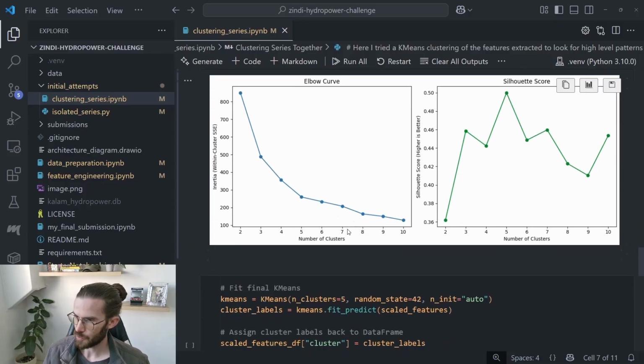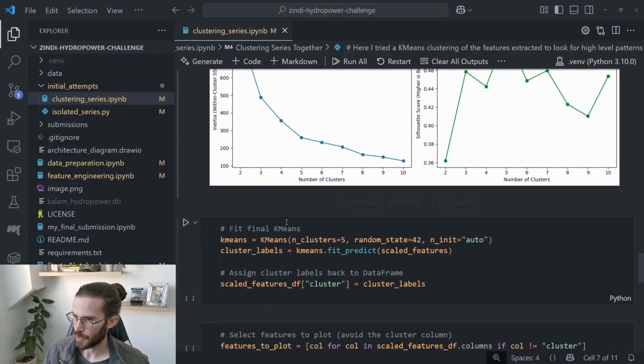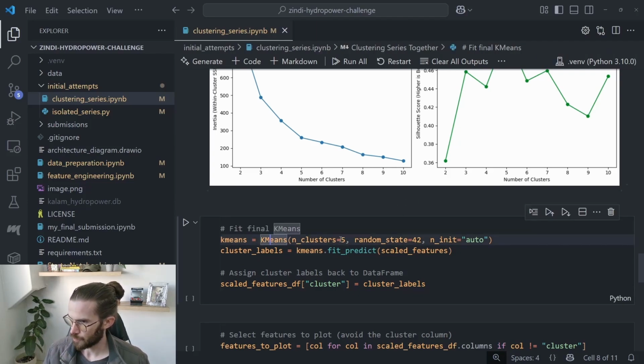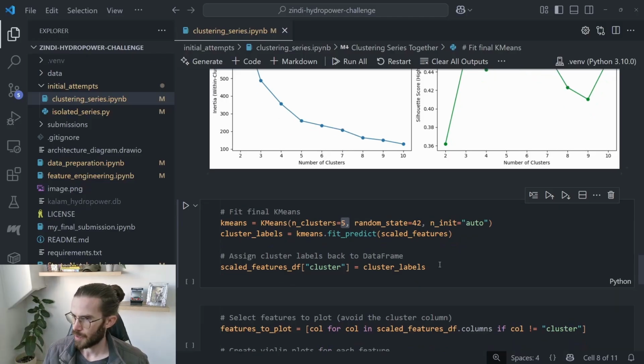All right, so we've determined 5 is our most appropriate number of clusters according to this data, at least according to the features that I selected. So what I'm going to do is create a new k-means cluster with k set to 5, random state 42, init auto, all of the same parameters that we had before, just fixing k, getting our cluster labels and adding those cluster labels back to our data frame.